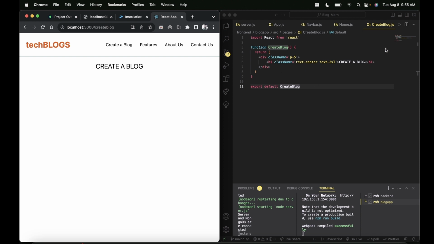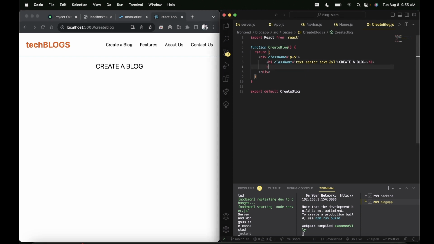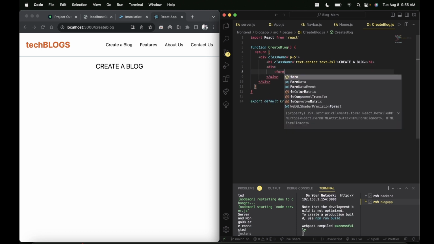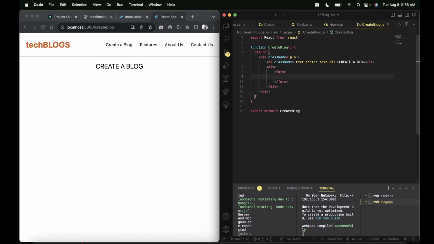So once we are in create a blog, what I normally do is just make a div, and then inside of the div you want to make a form, just like that. And then the form is where you are going to input your labels and your input fields and your button. That way you can make an event handler and pretty much use it to submit your post request.